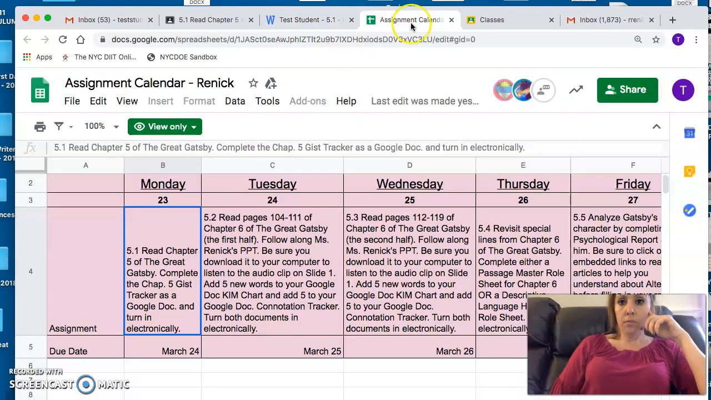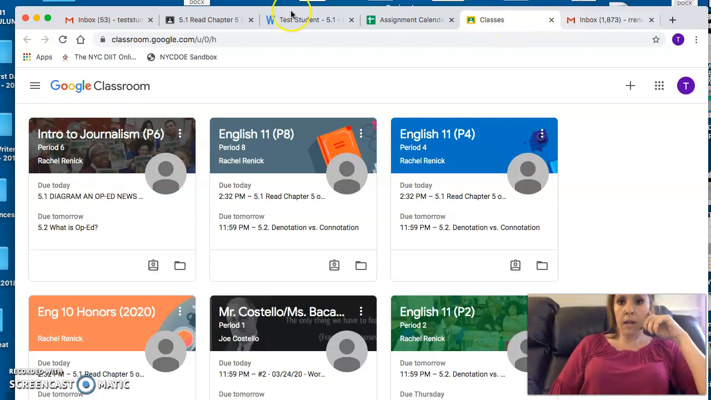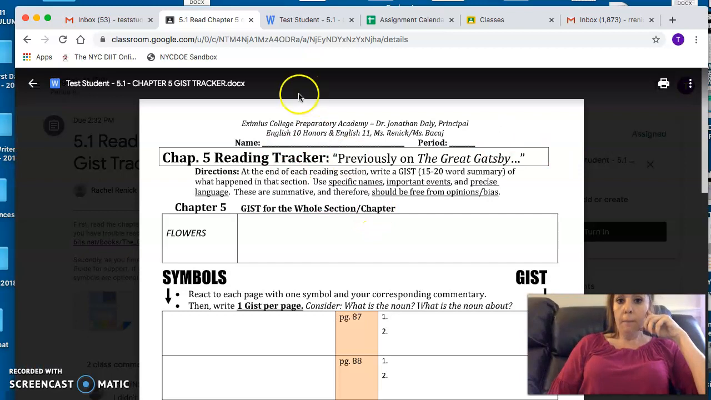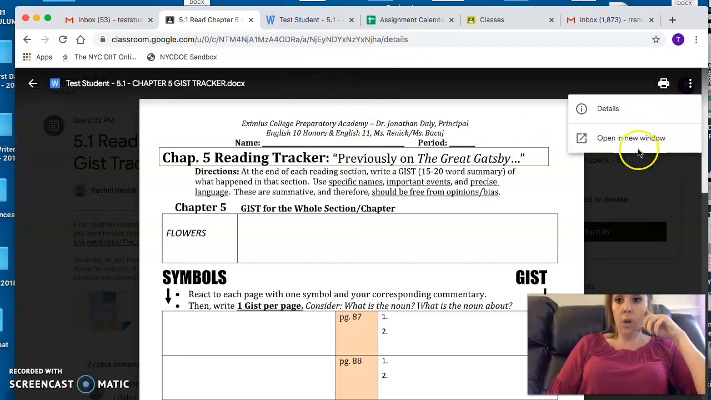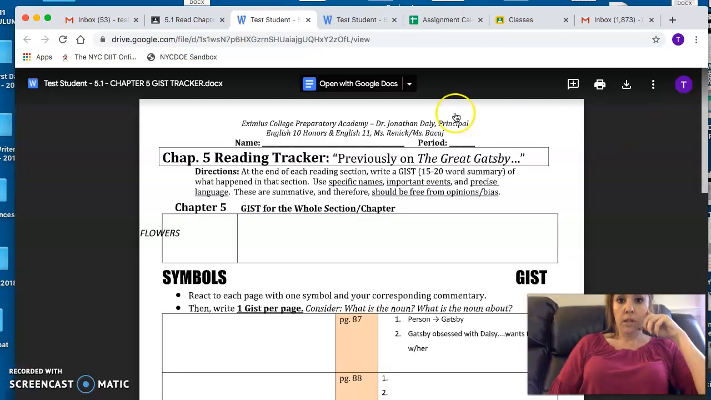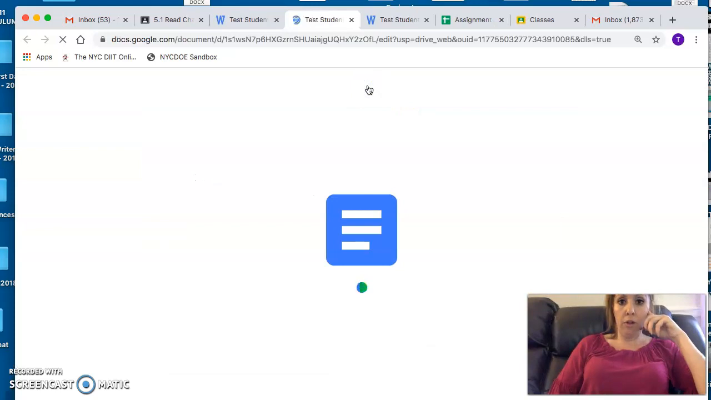So here I am again in the assignment. There it is. So see how it came back and now I can edit it again. So if I edit it again, I have to do that same process. I need to click on it, but I'm not going to be able to see it until I go to the three dots, open in a new window, and open with Google Docs.